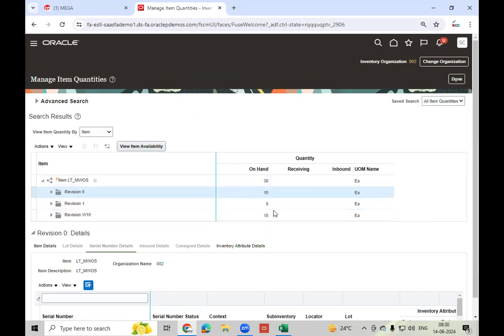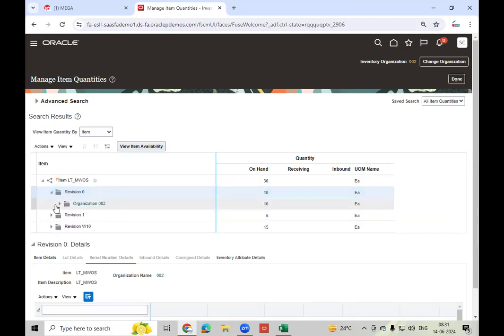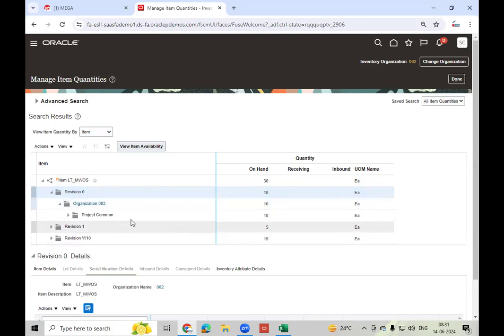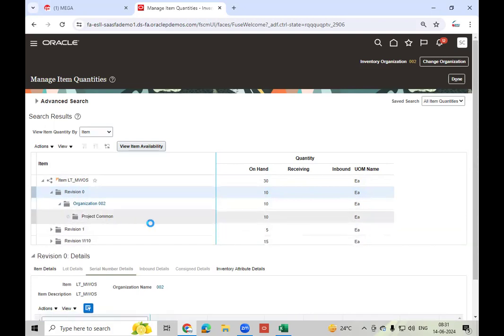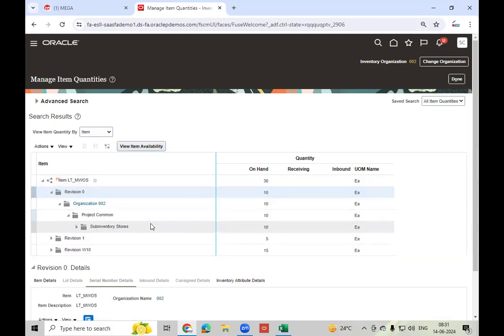Likewise, revision wise also you can track stock availability. Transactions also you can maintain revision wise. So this is revision control. Only one scenario in revision control. See, like this. This is the hierarchy, stock availability hierarchy. You can find it for the revision control.